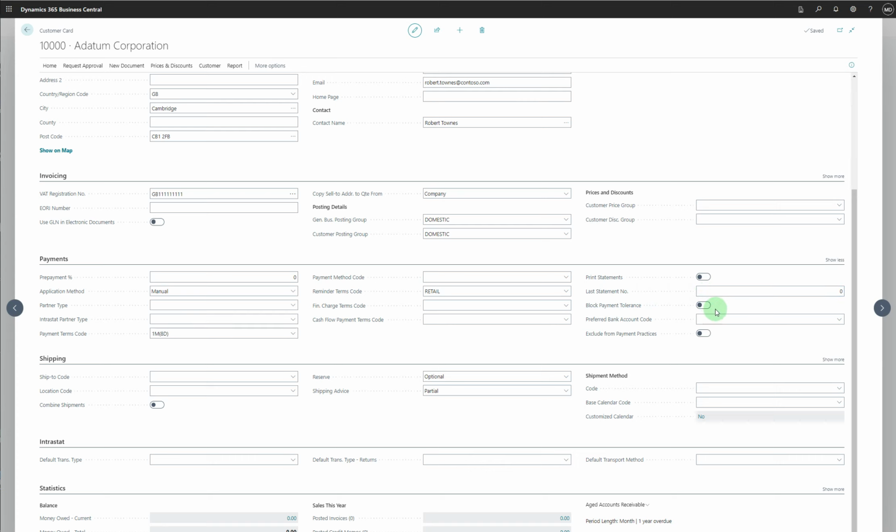You can block print payment tolerance as well, which means the customer is not allowed a payment tolerance. So you can turn this on and it will block that. Preferred bank account code specifies the bank account that will be used by default when you process refunds to the customer and direct debit collections. And the last one here is exclude from payment practices. That will specify that the customer must be excluded from the payment practices calculations.